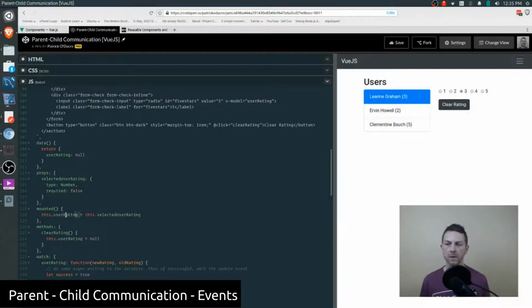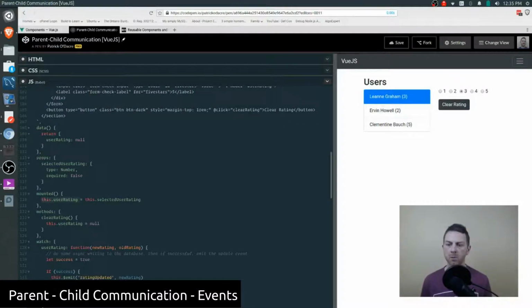So I initialize it right here, but every other time that I click on a new user here, this component will be reused. The mounted lifecycle hook won't be fired anymore. So now I need to set up a custom watcher, which is right down here, selected user rating. I'm watching that value, and as it changes, I'm taking the new value and I'm wiring it up to user rating again. Now, why don't I just use the watcher? Well, because on the first time, the component doesn't exist yet, therefore the watcher won't exist yet.